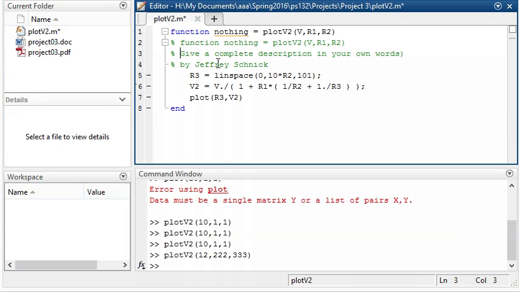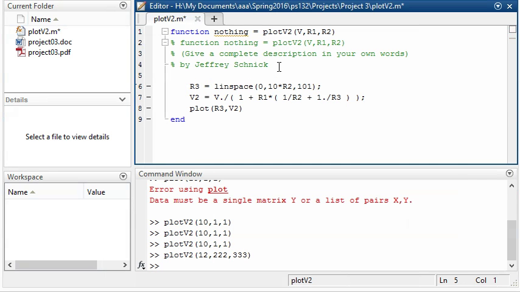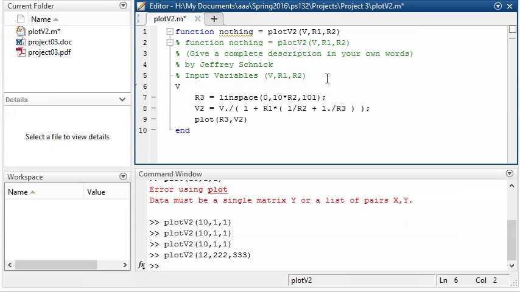Then just to make sure the input variables, these are the arguments of the functions, and I think I'll put them right there. Control C, Control V. So a little bit redundant. V is this. Say what V is.